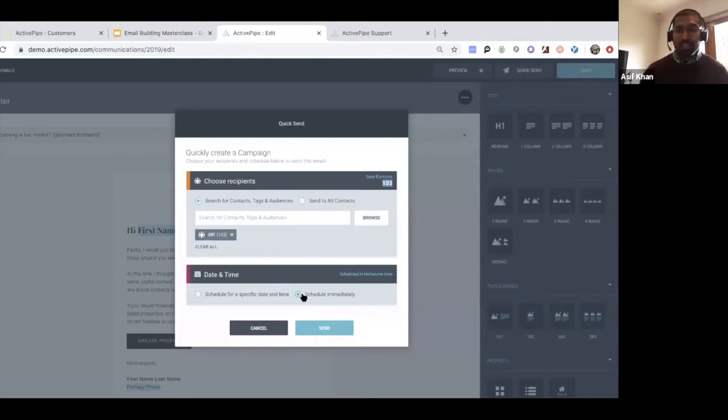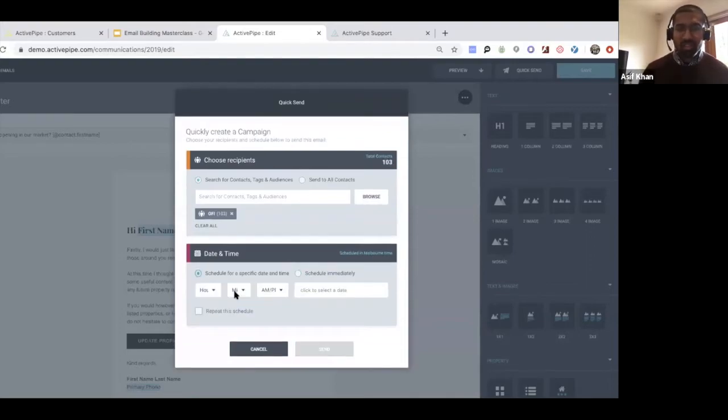Having selected schedule immediately, we can have this email sent out right now. But if I click on schedule for a specific date and time, it lets me pick any time here and also a date. Now, historically, Wednesdays and Thursdays, early morning or late afternoon, seem to create a lot of engagement. So we might focus on that part too.